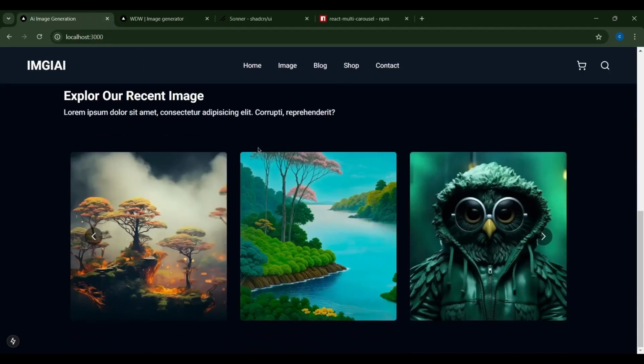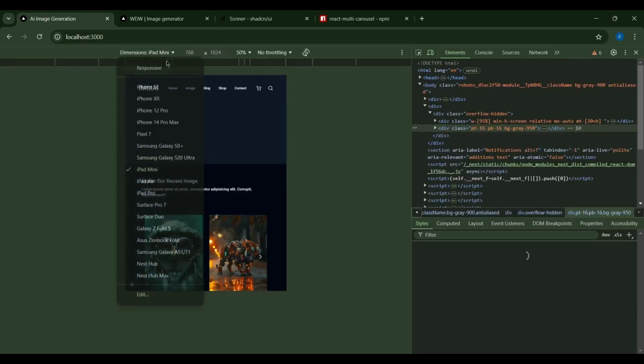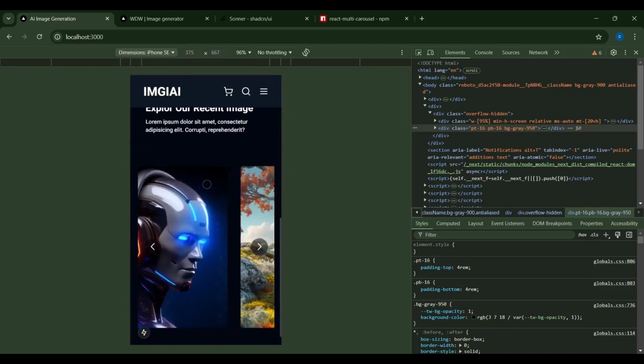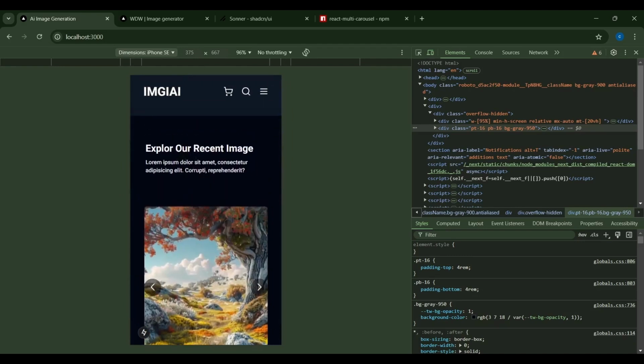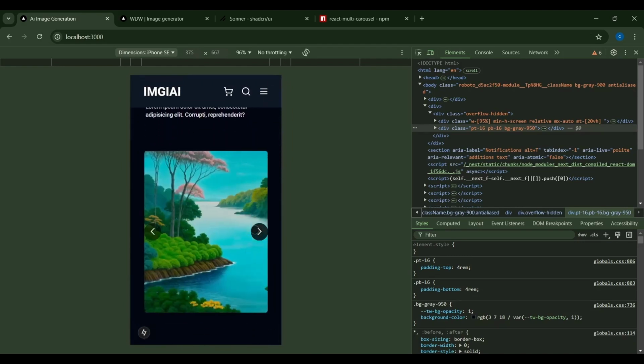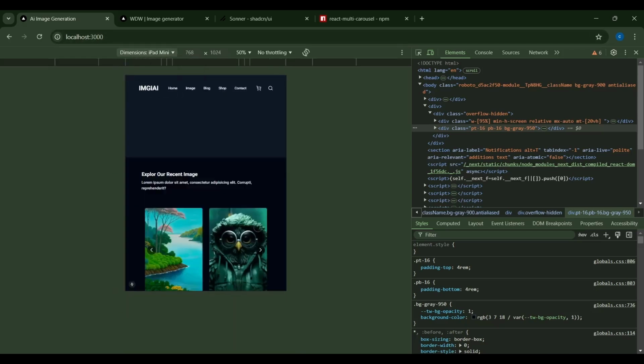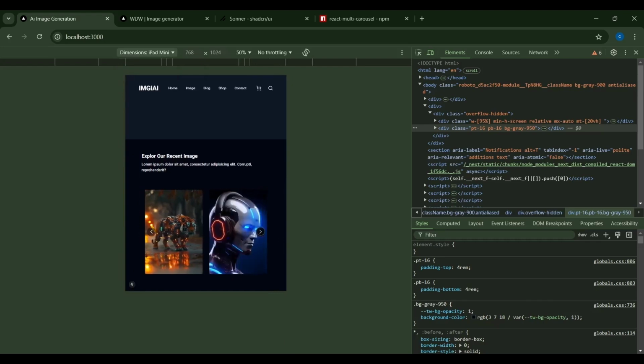So now if I show you the responsiveness, if I inspect and select mobile devices, you can see in mobile devices it fits perfectly. We have our section heading, then we have this image slider, amazing. And if I show you in the iPad devices, here you can see it also looks amazing.